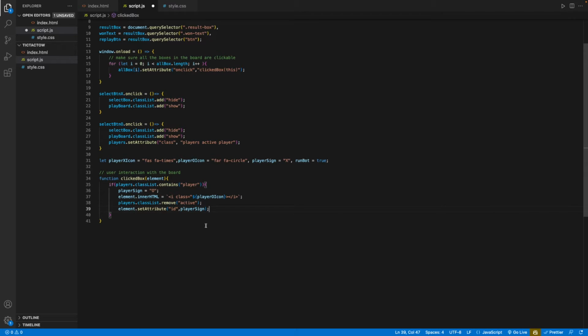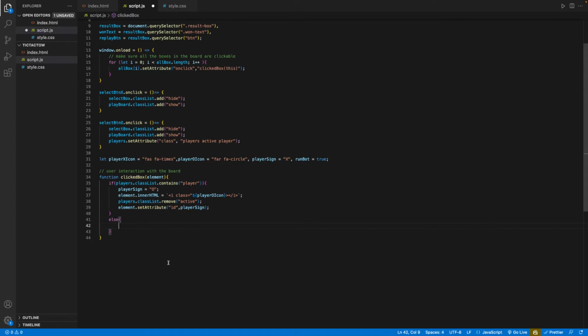Yeah. And if this does not contain the player class, then it means that they have chosen the X icon. So we can do the same thing. So copy this line, paste it, and just change it to the X icon, and also map the sign to the box.